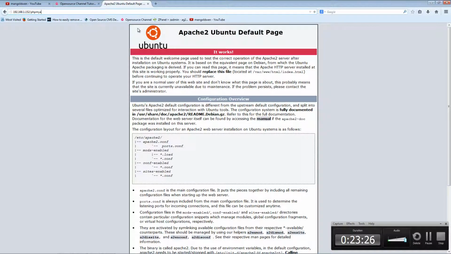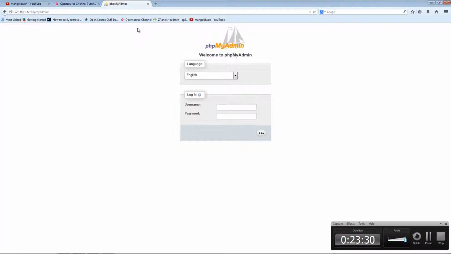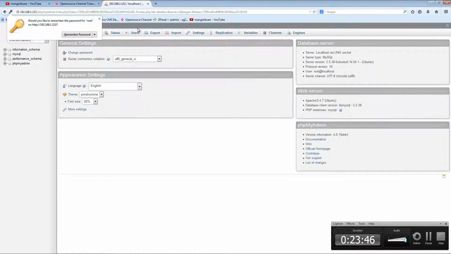/phpmyadmin. And don't forget to get in is root. The first time as you can see, it works. Root, right? And the password you chose. I'm not going to remember now. And hey, it works. As you can see.